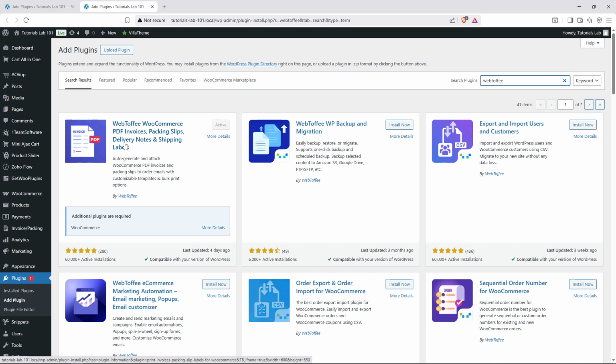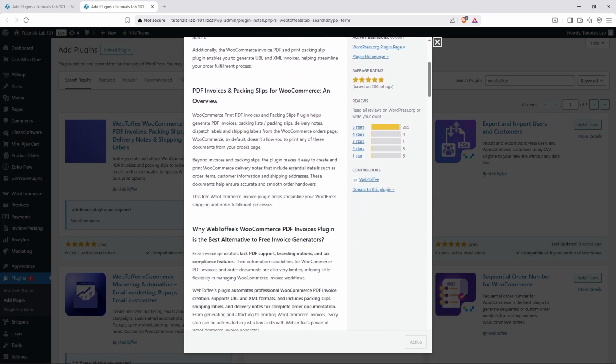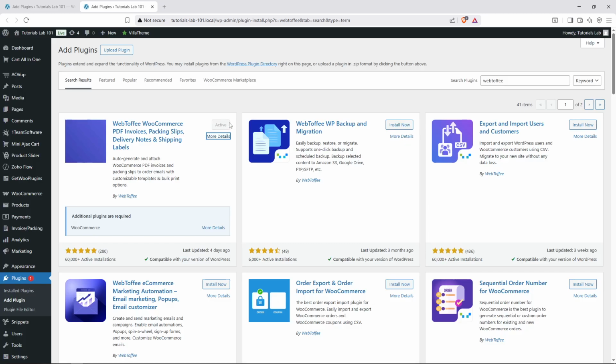From the search results that appear, look specifically for WebToffee WooCommerce PDF Invoices, packing slips, delivery notes, and shipping labels. Before installing anything, it's always wise to know what you're getting, so click on more details to see a complete overview of this plugin. Take a moment to review its features and functions to ensure it meets your needs. Once you're satisfied and ready to proceed, click on Install Now.